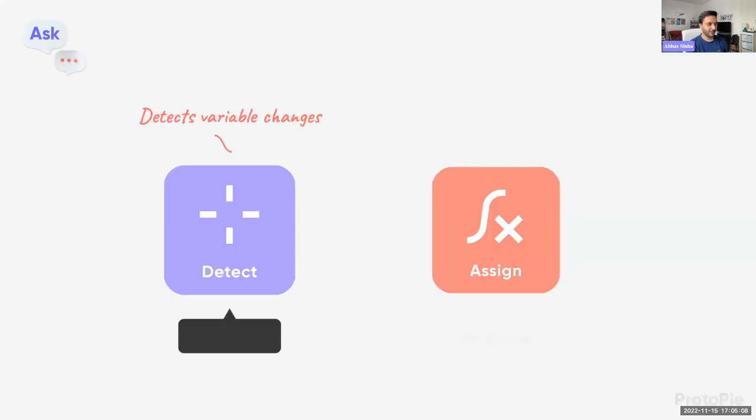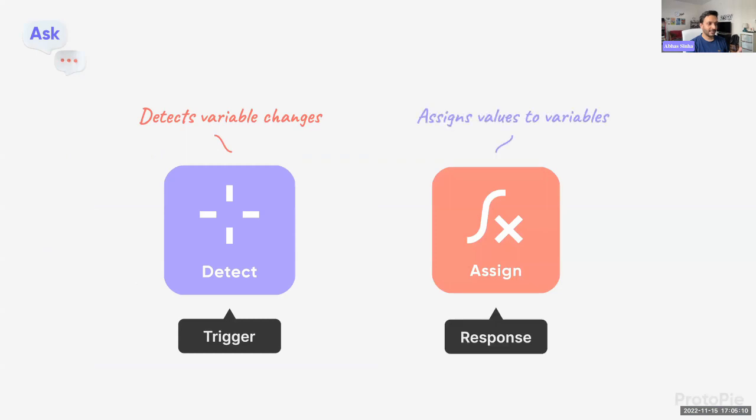Like I mentioned, the way that you would detect changes to any variable is by using the detect trigger. And the way that you would assign any kind of value to a variable is by using the assign response. There is a way to directly assign a value to a variable as well, and I'll talk about that when I'm doing the demo. But these are the key two functions that you'll end up using a lot with variables.